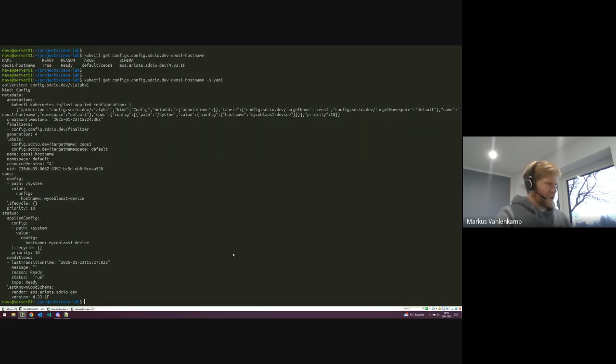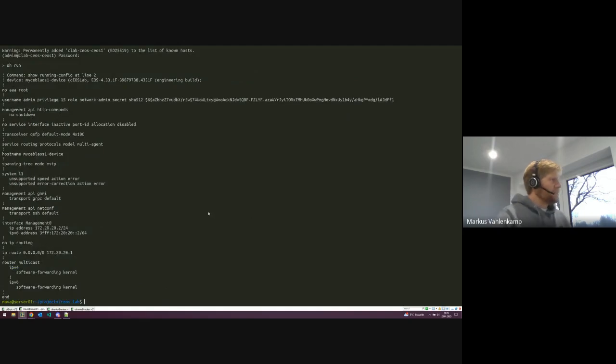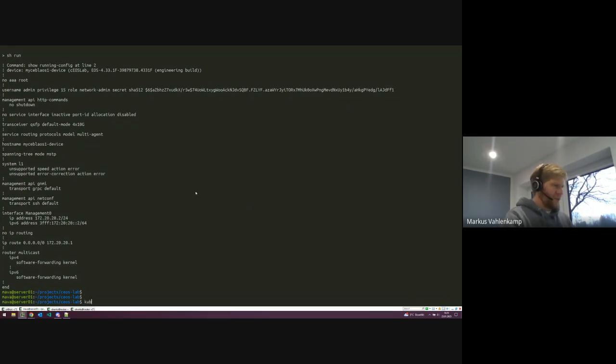So let's go and double check that on the box. And we'll see that the hostname configuration has changed. And that's, of course, also reflected in the running configuration that we are able to retrieve.